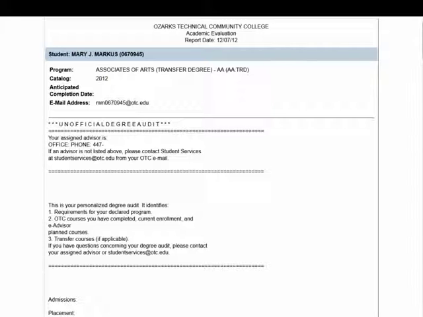All students' degree audits follow the same basic format in the beginning. At the top of the screen, you will see the title, Ozarks Technical Community College, Academic Evaluation, followed by information about you. Next to Student, you'll see your name. Next to Program, your current program of study. Next to Catalog, your catalog year, an anticipated completion date, and also your email address.